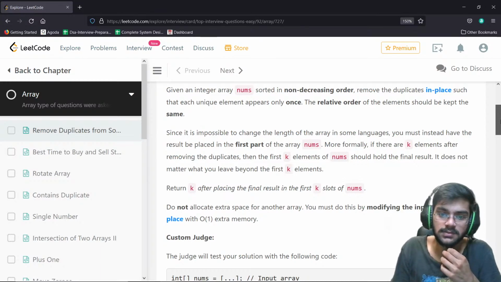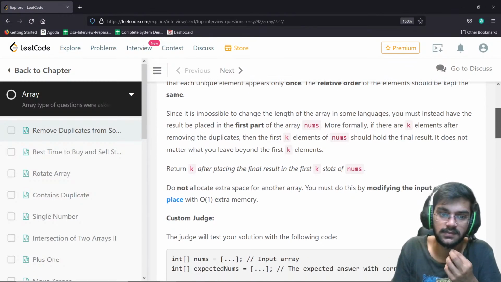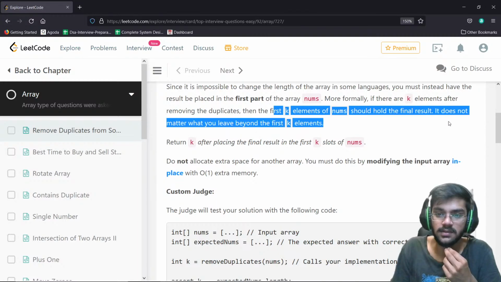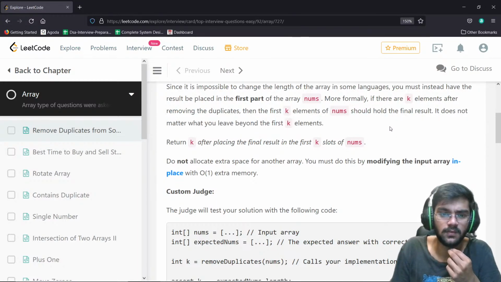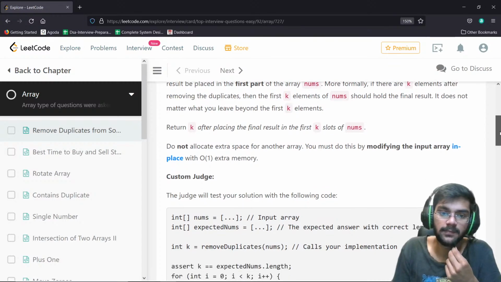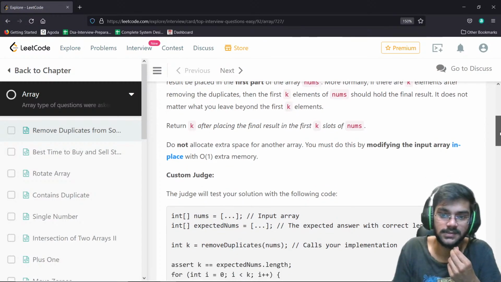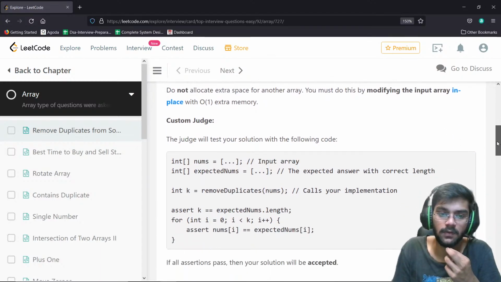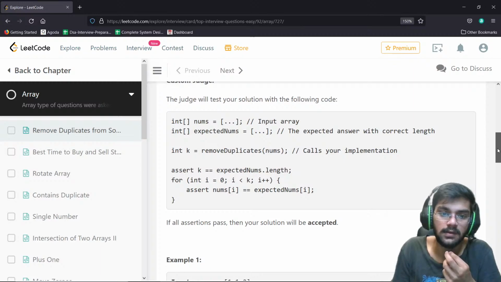Since it is impossible to change the length of the array in some languages, you must instead have the result in the first part of the array nums. More formally, if there are k elements after removing the duplicates, then the first k elements of nums should hold the final result. It does not matter what you leave beyond the first k elements. Return k after placing the final result in the first k slots of nums. Do not allocate extra space for another array. You must do this by modifying the input array in place with O(1) extra memory. Cool. The judge will test your solution with the following code.